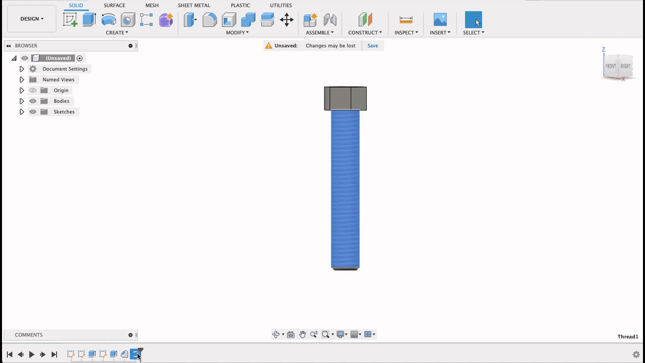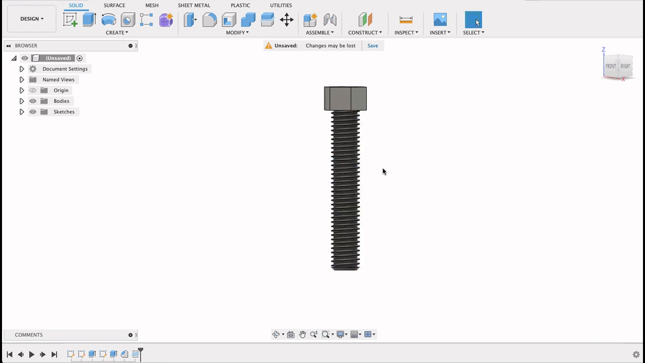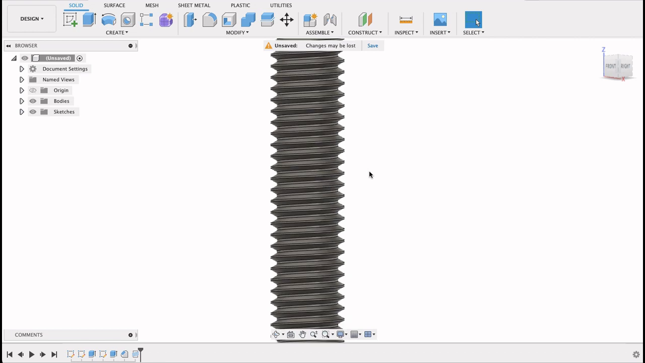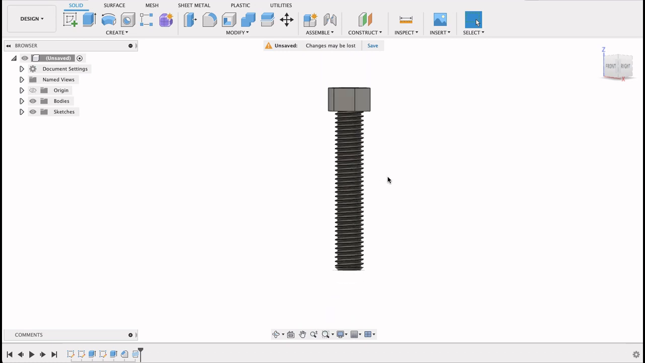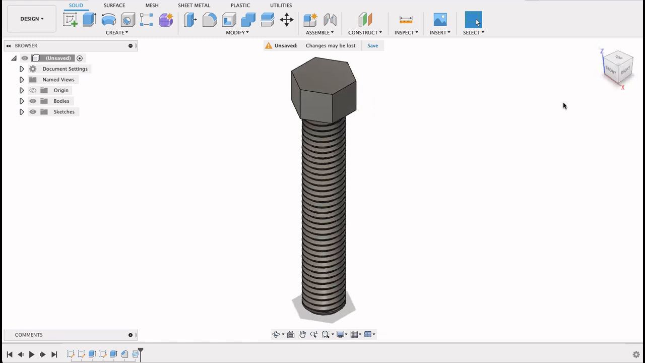So let's go back in and click on modeled. Once you've selected modeled, select OK. And as you can see, it's actually cut our thread out of the shaft. So now you'd be able to 3D print something like this. And if you have a corresponding nut, you'd actually be able to screw them into one another. And that's our threaded bolt, guys.